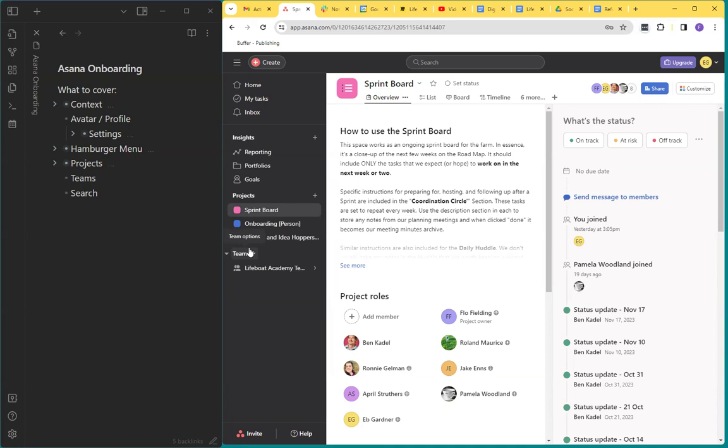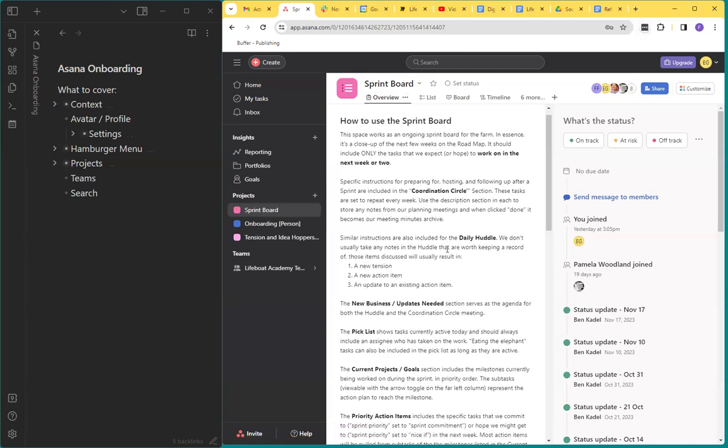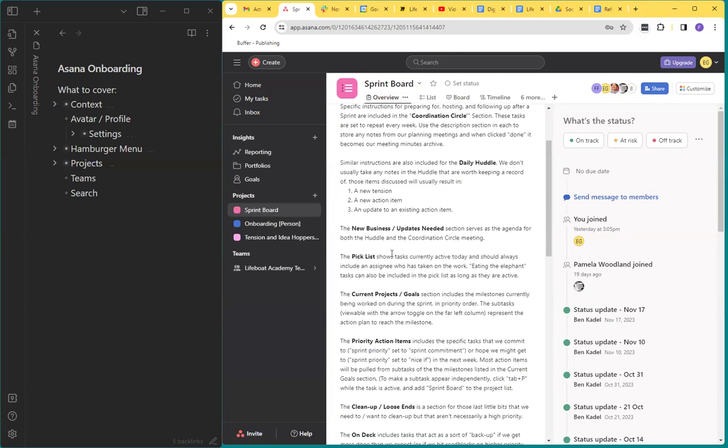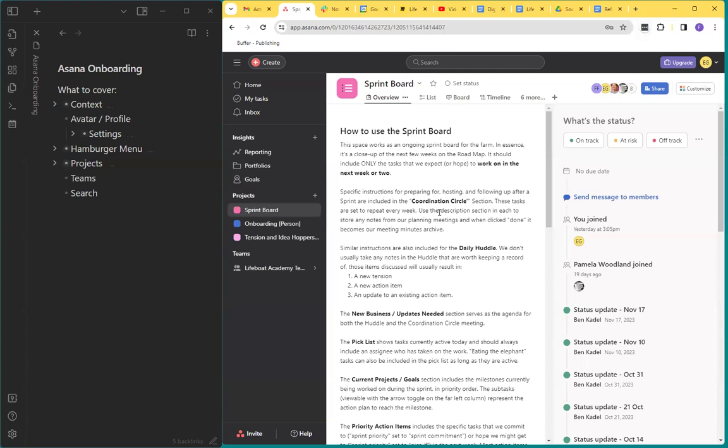And then weekly, we have our coordination circle, and that's more laying out the strategy for the week. And then again, remember if you click on the overview, it goes through and tells what each of the sections are for, how we use the new business, the pick list, et cetera. So you can read that. And there's also the opportunity to do updates on the projects. And those will show up in the activity feed.